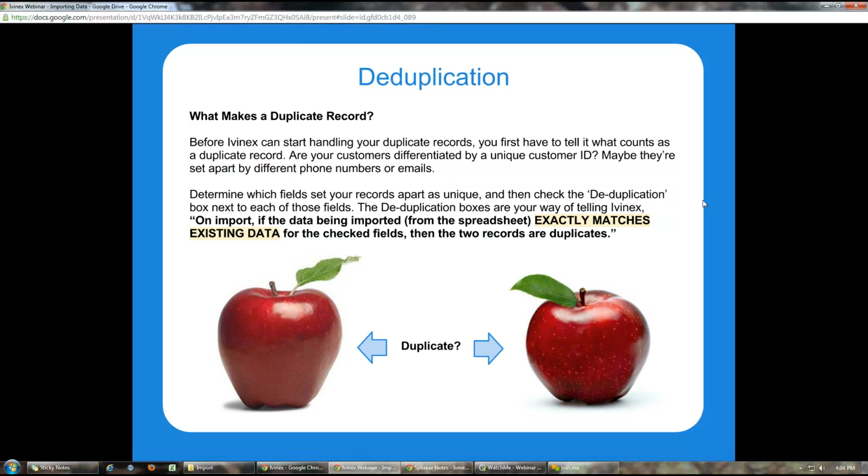Now, one of the things I want to talk about is when you're importing, if your module has no data in it and you import some records, there's no problem. You're just filling the module up with new records. Where you can run into a problem is when you are importing other data into the module. Maybe you're updating some records and adding some new records, all within the same import. At that point, you may run into a situation where you're creating duplicate records. So, what determines a duplicate?